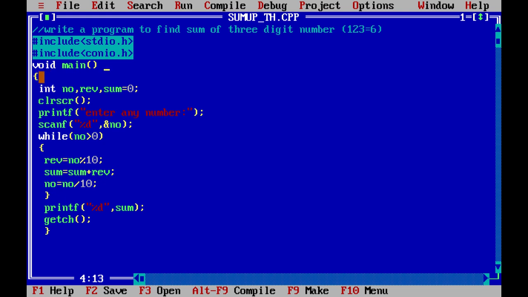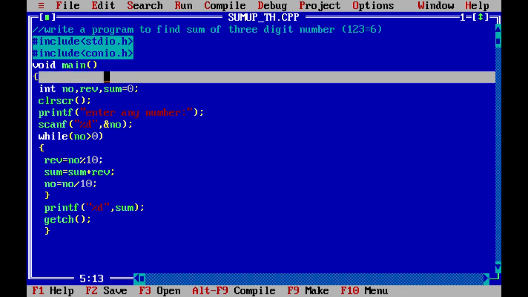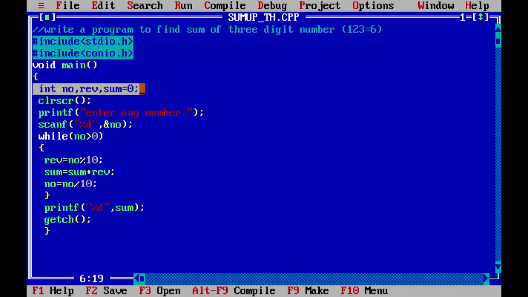After that, here is an opening curly brace, and inside the main function the first statement is the integer data type. I have declared three variables: no, which stands for number; rev, which stands for reverse; and sum equal to 0. I have assigned the value 0 to my sum variable. After that, here is the clear screen command, used so that we do not get any previous results in the output section.